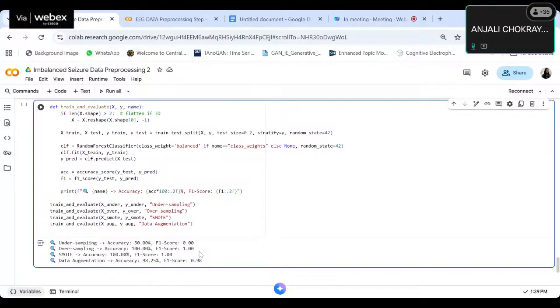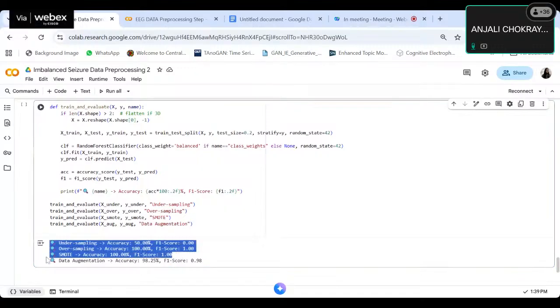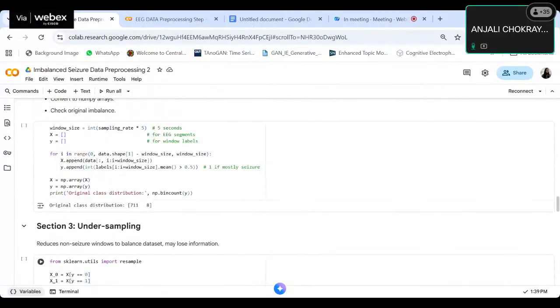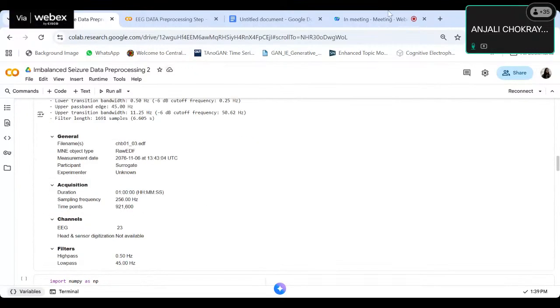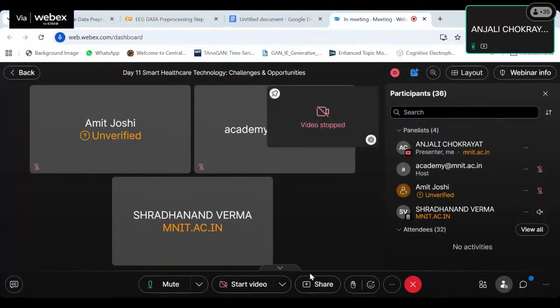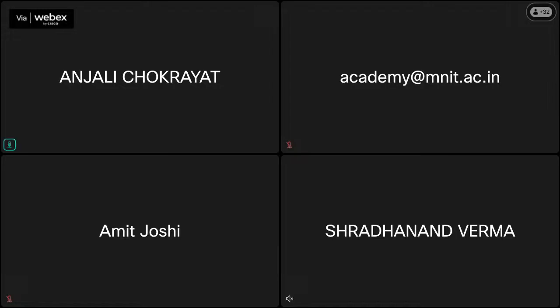So moreover, this SMOTE technique is more accurate in my observation, because here we generate synthetic data, and this best suits your application. That's all from my side. So these are the 2 topics which I covered here: preprocessing and imbalanced data sets. If anyone has any question, please ask me.